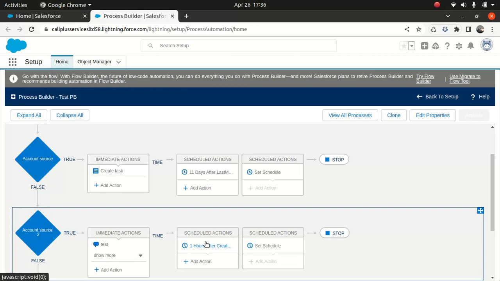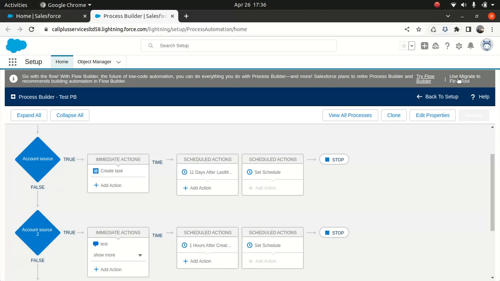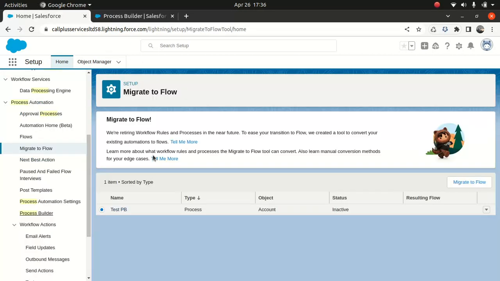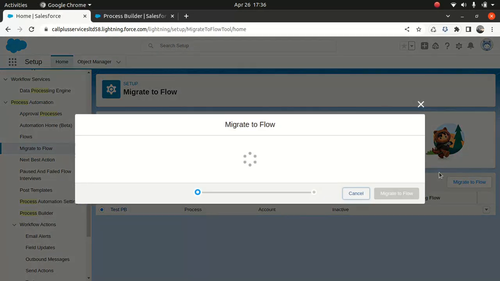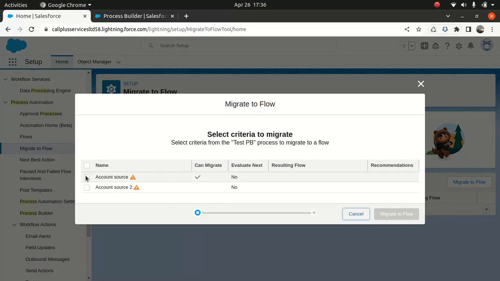Now you can use the Migrate to Flow tool to convert, and when you do that, the tool does a pretty good job in doing so. Okay, so this is a simple process builder. So what I'll do, I'll migrate to flow, and let's see. Okay, so I can select all of this stuff.